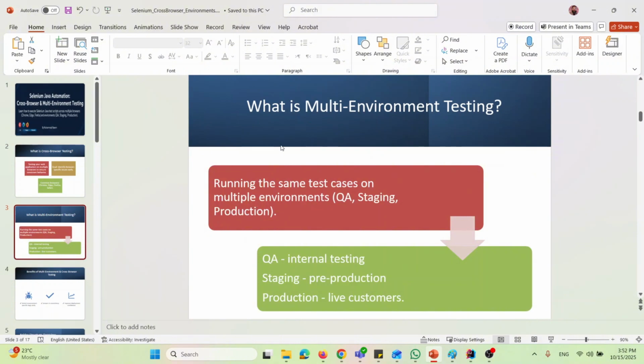So let's talk about what is multi-environment testing. If we would like to run the same tests on multiple environments like QA, staging, and production. Let's talk about what these multiple environments are. QA is our internal testing environment in which we perform our daily testing, and staging is a replica of the production. We can call it the pre-production environment in which we test our application before production. And definitely production is a live customer environment in which the customer actually interacts with the application.